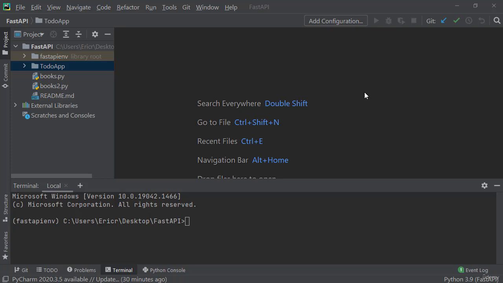And in this lecture, we're going to be connecting our FastAPI application to our PostgreSQL database. And once we're here in our application, the very first thing we need to do is to download psycopg2-binary. And that's one of the main ways that we're going to be connecting our application to our PostgreSQL database.